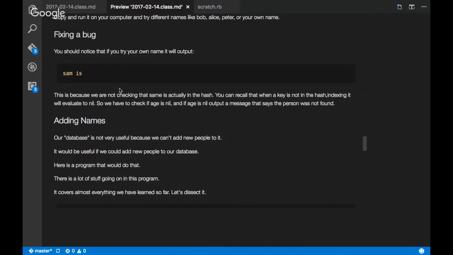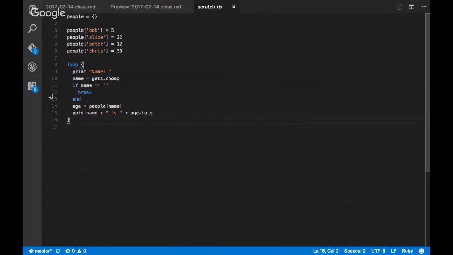So as I said, you sort of have a bug, if you will. When I tried Jenny, we just had blank, because it's not checking whether the value is actually there. So let's add some code to this program now that will give a message that person not found if they weren't in the hash.